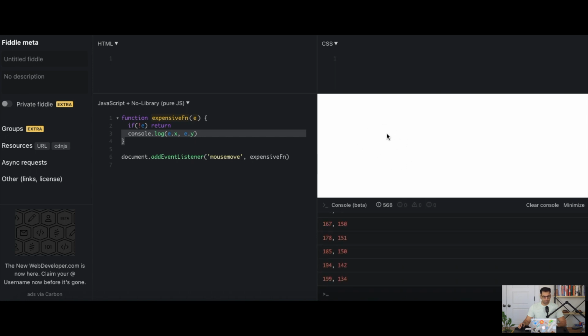So let's make this a throttled function so that it's only called maybe every 1 second. First things first, let's define a variable called const throttled, which is throttle. The first argument is going to be the function that we want to throttle, so the expensive function. The second argument is the delay, so we'll put a 1 second delay for now. Then we'll make sure our mouse move event is calling the throttled function rather than the expensive function directly.